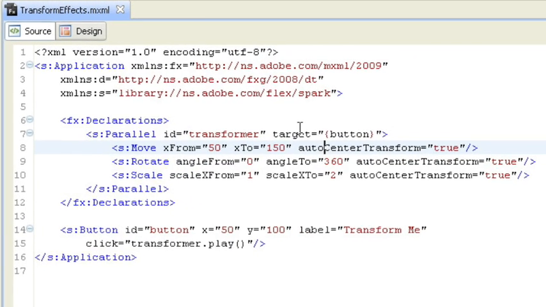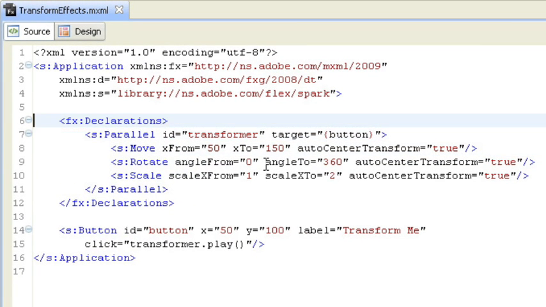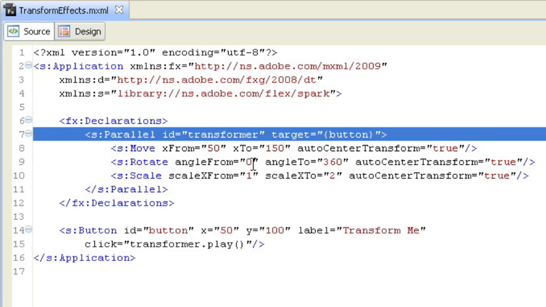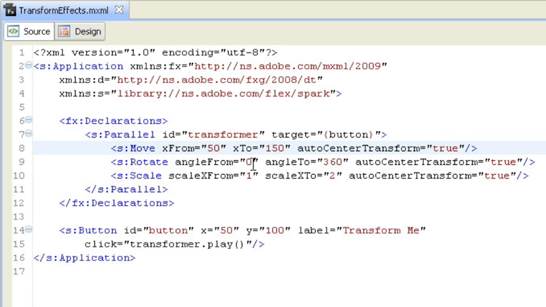So what does the code look like? So we have a declaration section, which is the new Flex 4-ism for saying here are my non-visual objects that I'm declaring in markup. We have a single parallel effect that's going to combine all of these things so that all the effects run at the same time. We have a move effect that's going to move from an x value of 50 to an x value of 150. It's declaring an auto-center transform property to be true.